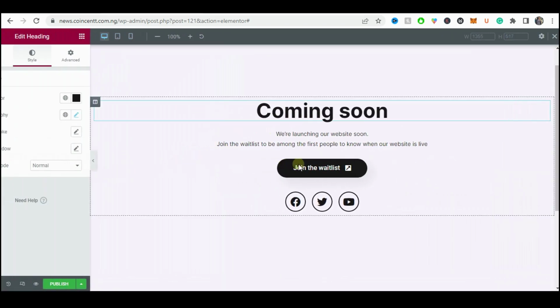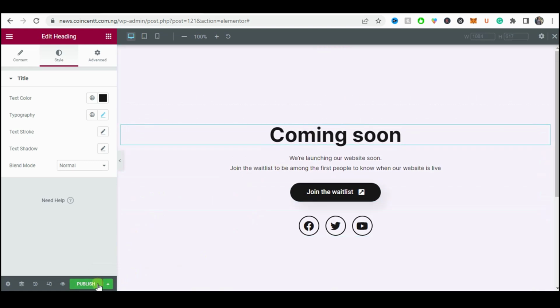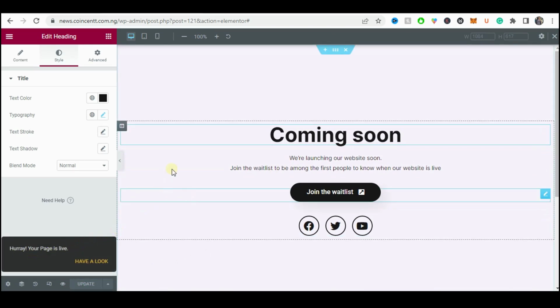All right, so this is how you can create the template. So let's do one thing. Let's just publish it, and it says hooray, your page is live. So what next? Let's apply this template to our website, and then put our website in a coming soon mode.